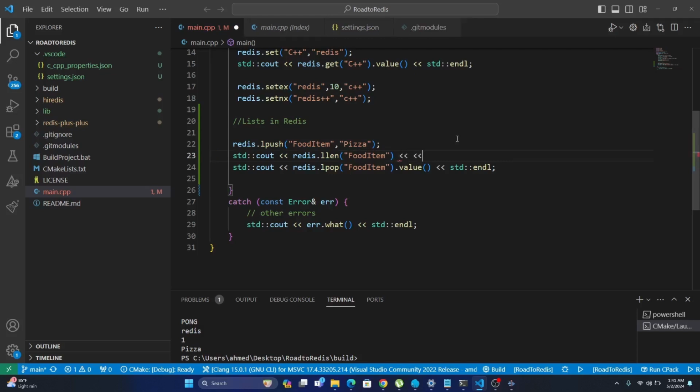And after that, we put in a line break. So let's run our code and see the output. First, the lpush will add an item, pizza, to the food item list. When we do the llen, it should show the length of the list, which is 1. And after that, when we pop an element, it shows the value pizza.